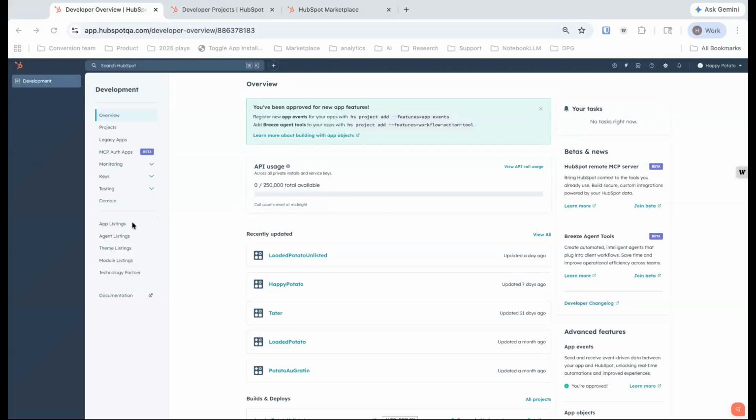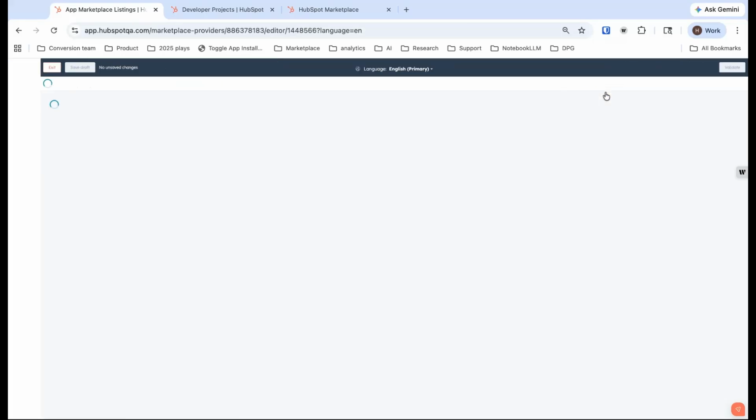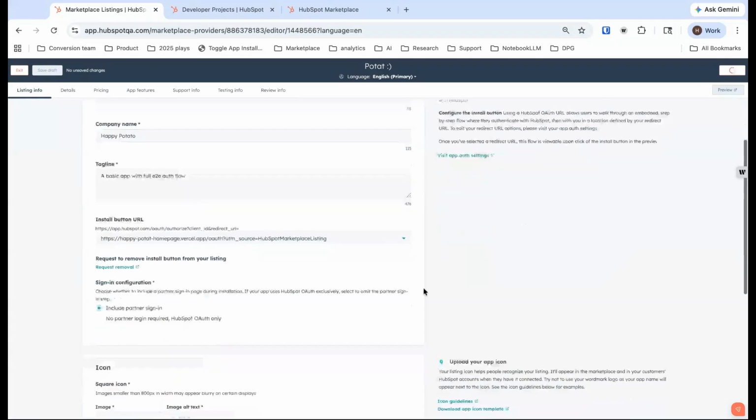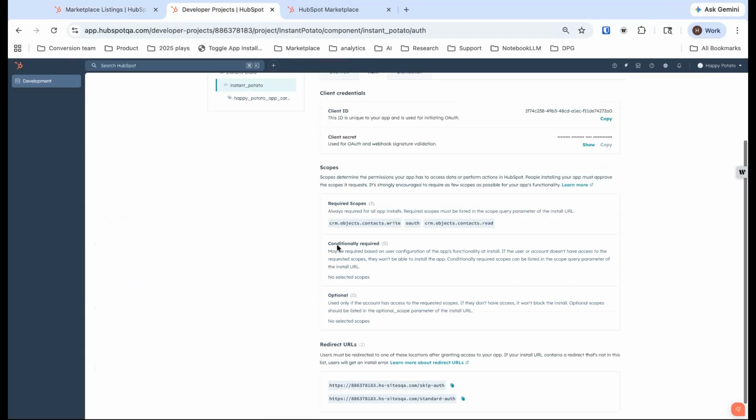So to do this, I'm going to go to my app listing. I already have an app created for this flow. So I'm going to go to app listing, click on the app name, click on edit listing. Once I go into edit listing, since I've already opted in to seamless install, I just have to select one of the redirect URLs from the drop down. If you don't have a redirect URL, you will have to go and add one.